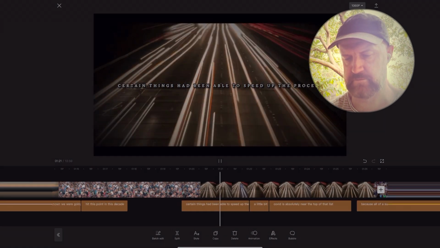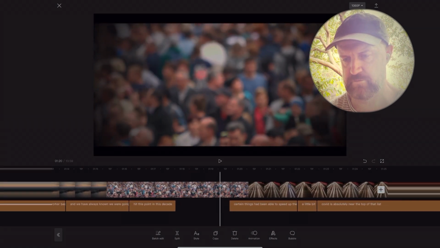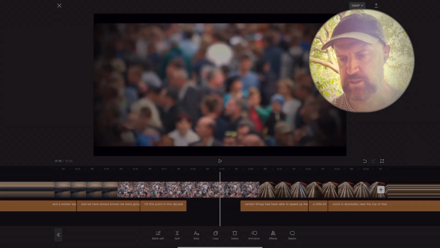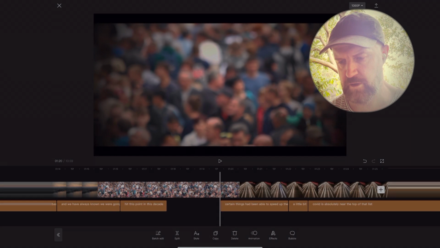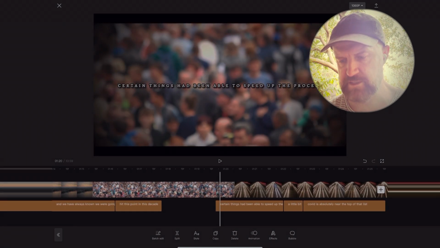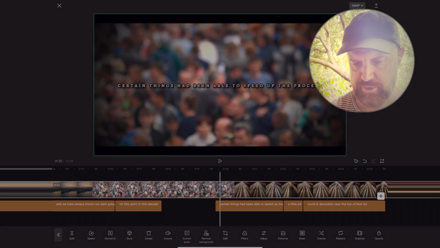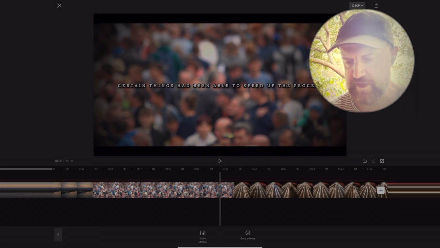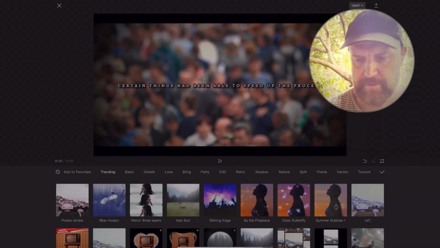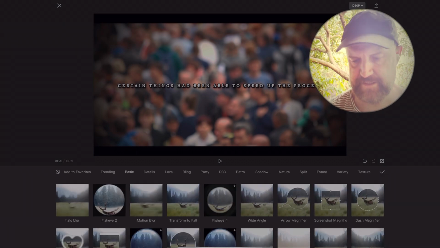Certain things have been able to speed up the progress. I'll show you a little transition. You go to the last frame of the clip, so go to those people, press that clip, and then where is it? It's effects, video effects, basic. I'm going to use that.